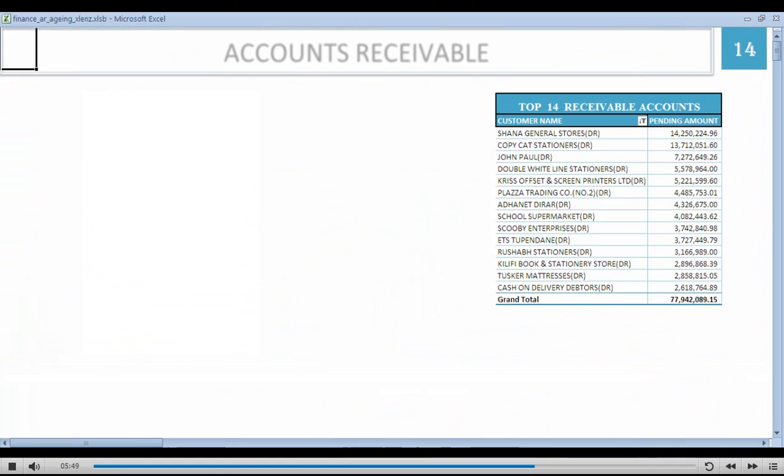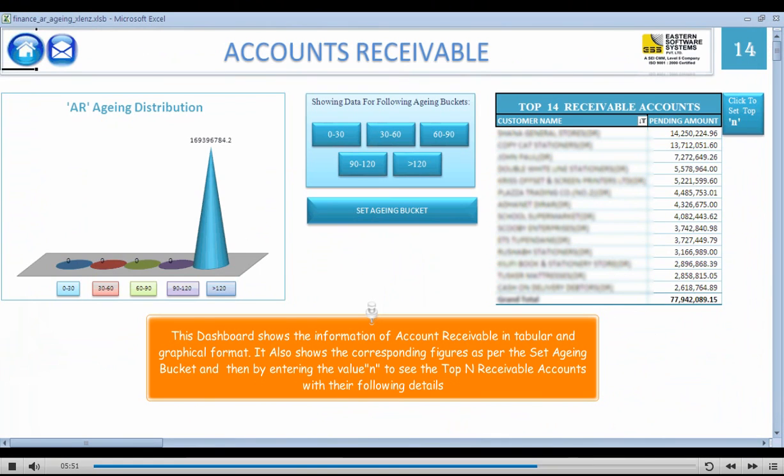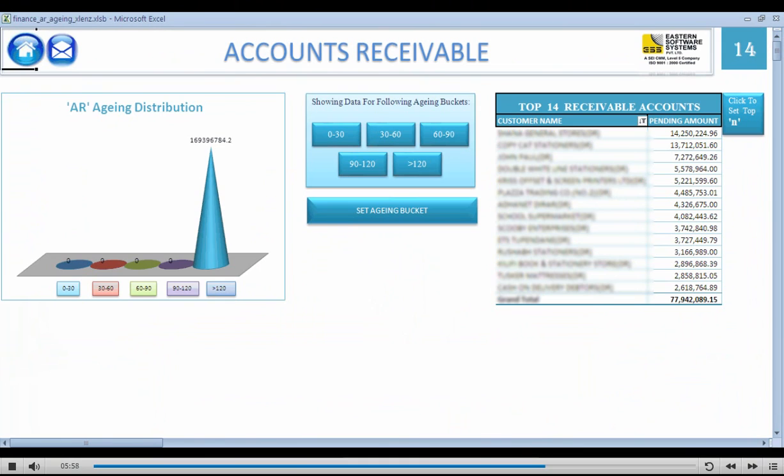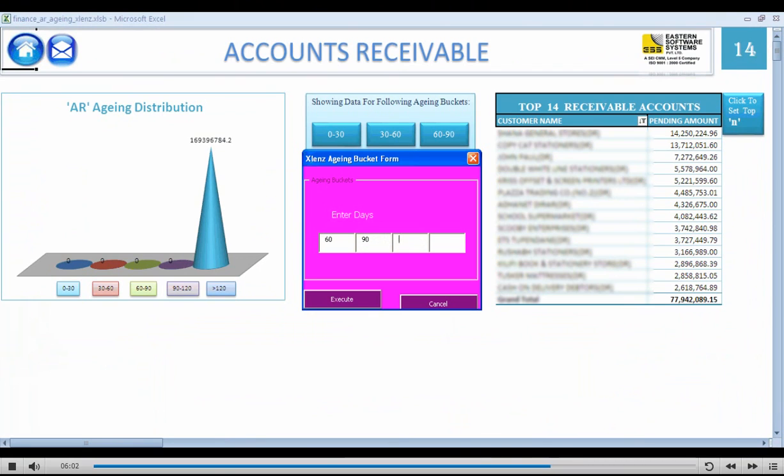Account receivable comes in the form of operating lines of credit and is usually due within a relatively short time period ranging from a few days to a year. Aging buckets can be customized as per our requirement.